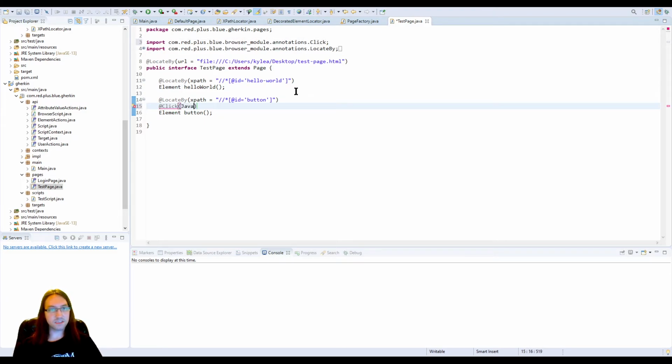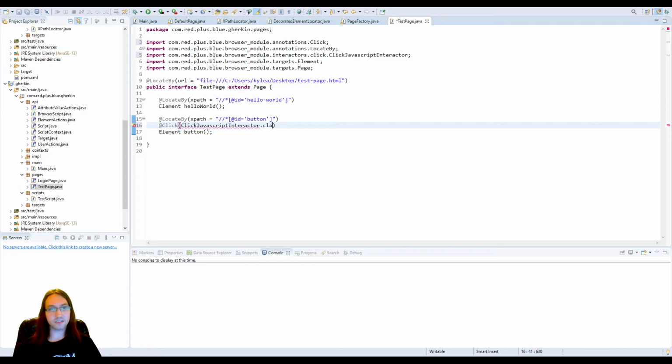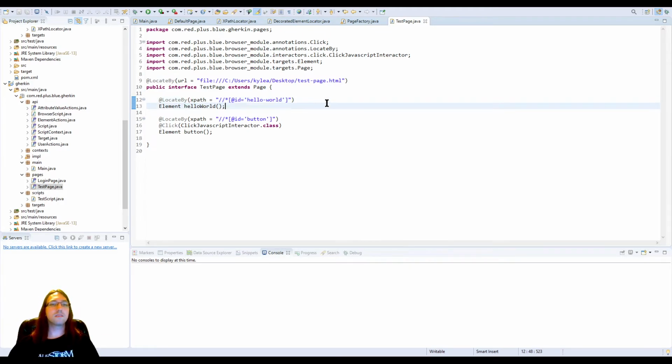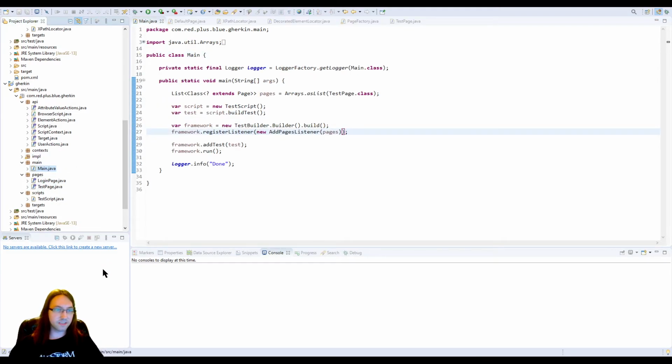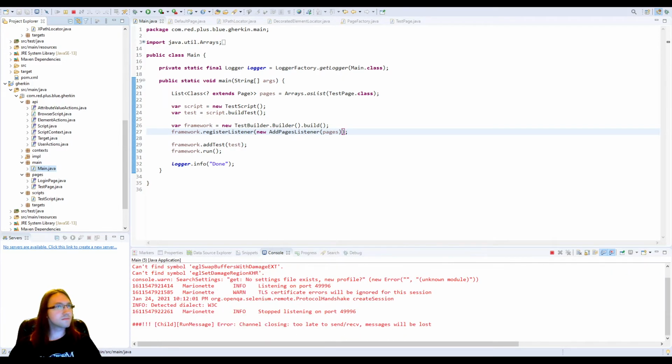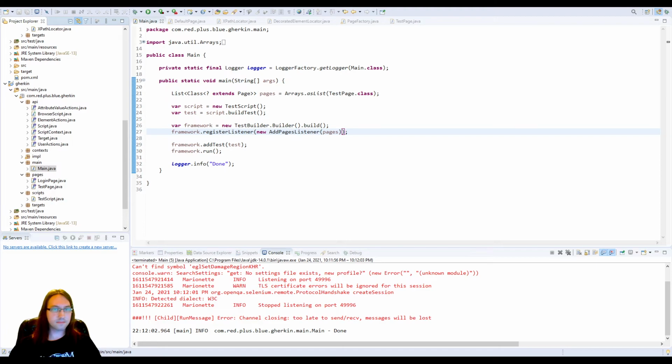Let's see, JavaScript. Oh, I didn't call it that. I called it ClickJavaScriptInteractor.class. Yes, that's what I called it. Okay. So if I run this in debug now, it should work. It doesn't. Why? What happened?